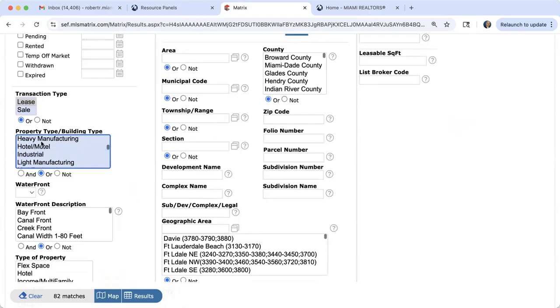All right. Heavy manufacturing, if you've got someone looking for an industrial warehouse or industrial place where they're going to do heavy machinery, then you're going to select heavy manufacturing. Hotels and motels, industrial light manufacturing, that could be considered painting or maybe some type of factory where they're going to be maybe, I don't know, assembling clothing or something like that. Then light manufacturing, malls, marinas, medical office.